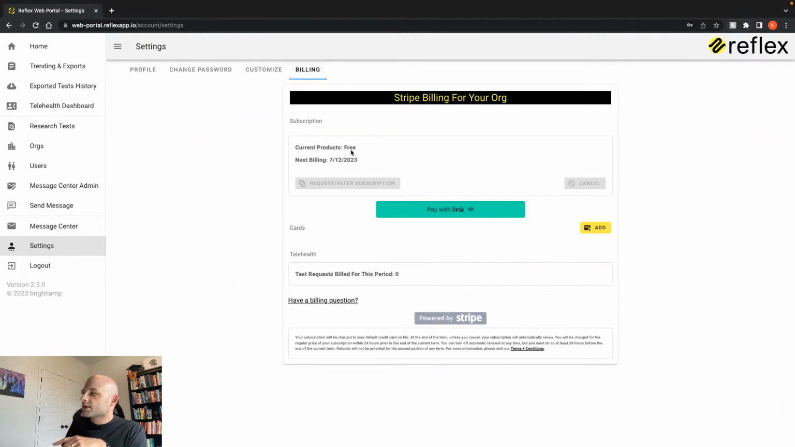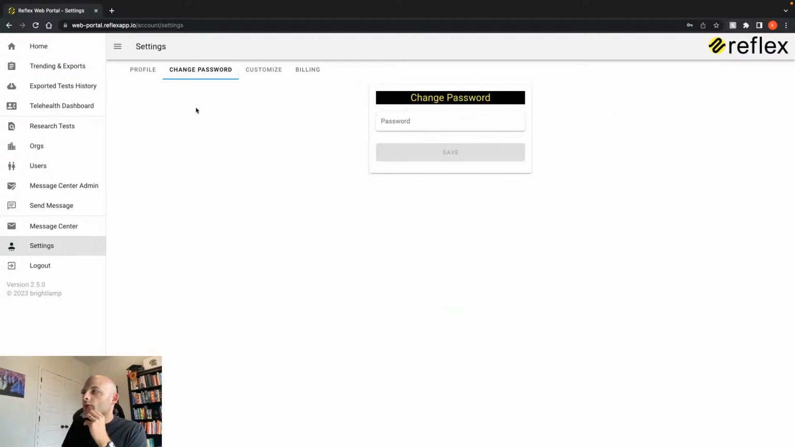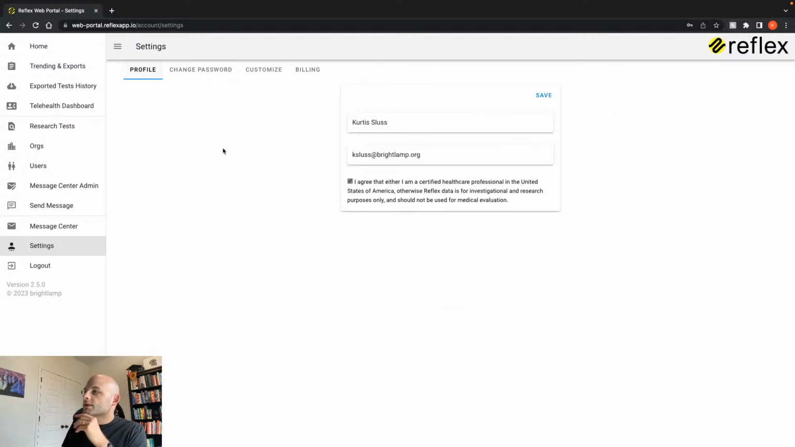We also have billing, where you can set up your billing or update it through the web portal. And then also if you want to change your password, all these things exist here. They're just nice-to-haves and feature sets for the web portal itself. And then obviously we have a logout option whenever you're complete with your session.